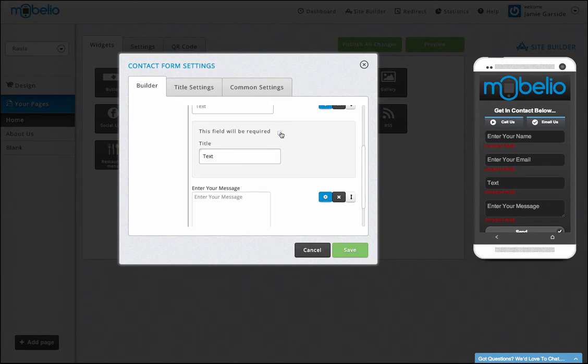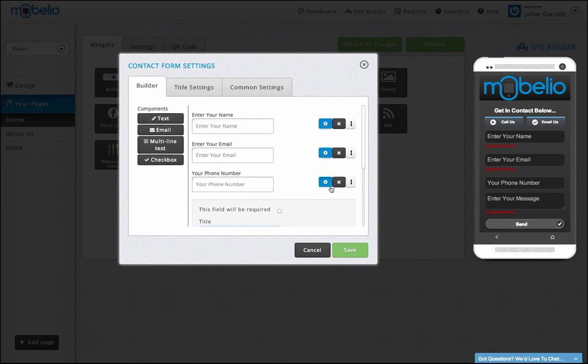So I'm going to just leave this as not required at this point, just as this example. So what do we want the user to type in here? Well, in this case, I'm going to ask for a phone number. So I'm just going to put your phone number, okay? And as we'll see here, it's going to add that there as well. So it clearly states you need to type your phone number in here. So very, very easy to configure.